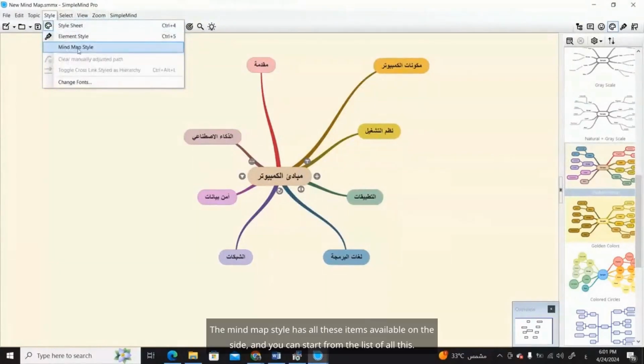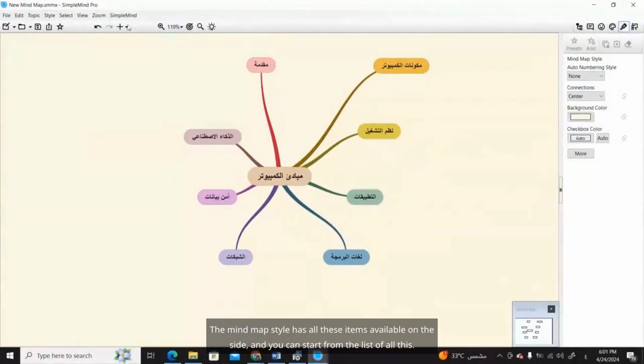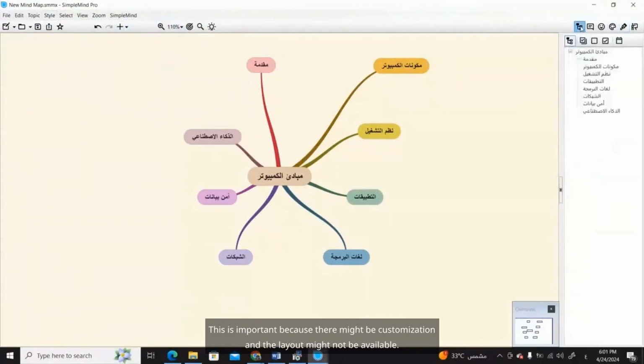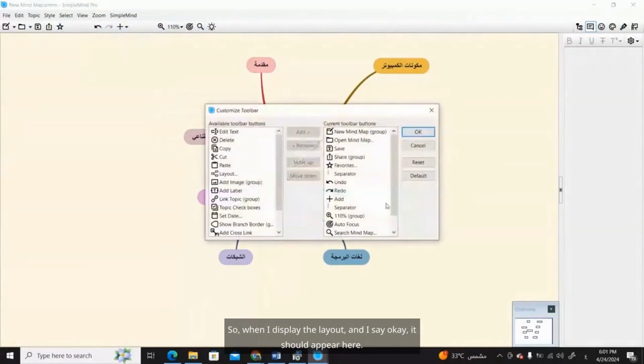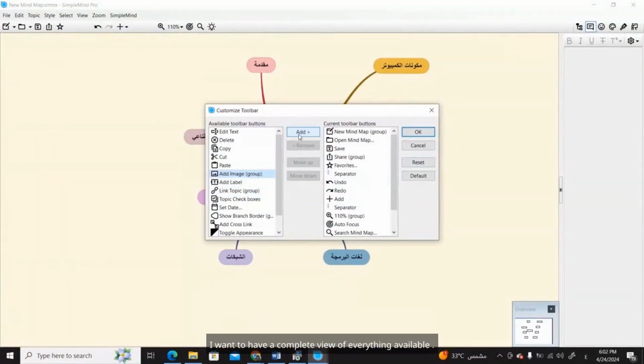The mind map style has all these items available on the side, and you can start from the list of all this. This is important because there might be customization and the layout might not be available. For example, I can bring the layout like this and add it. So when I display the layout and I say, okay, it should appear here. It did show up, but I didn't want it this way. I wanted it to show everything. I wanted to see all the elements together, not just part of them.